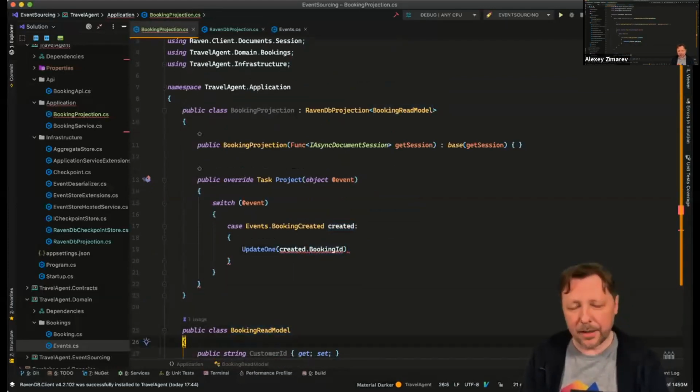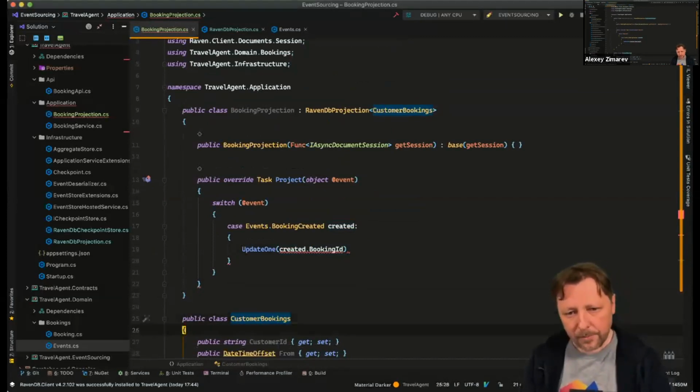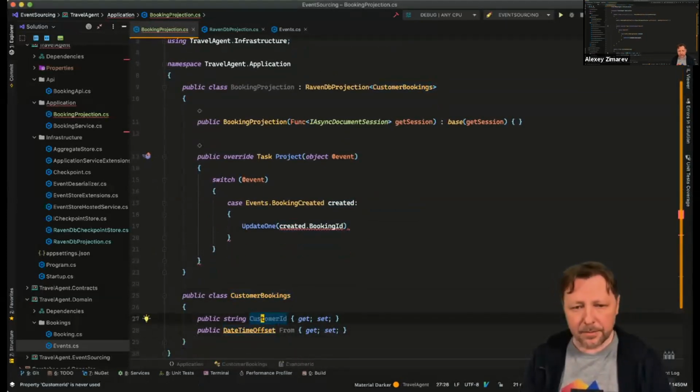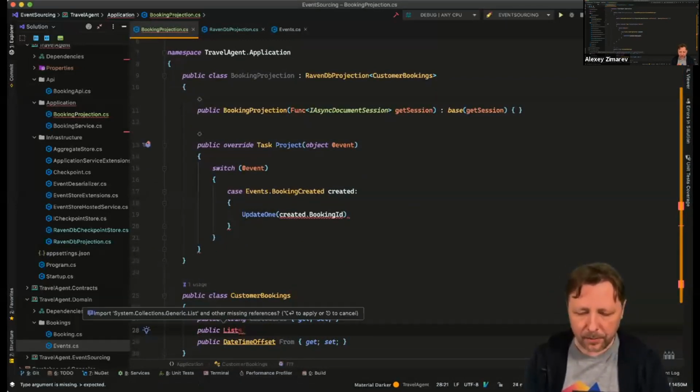Or maybe I can create a read model that represents all the bookings for a customer, right? So that would be interesting. So let's rename it and say customer bookings and kill the read model. And maybe it's just a single document, but I will say I want to have a collection here, which is the list of booking, which is not the booking I'm looking for.